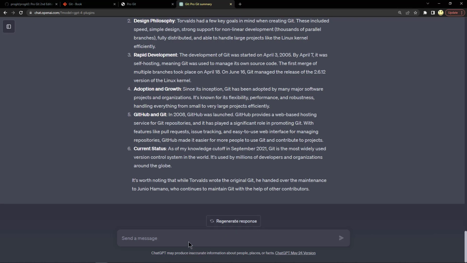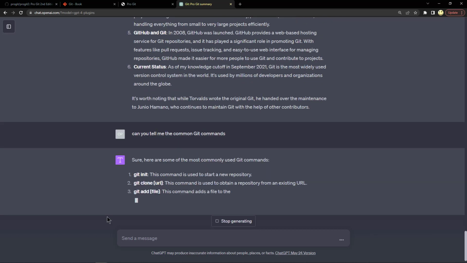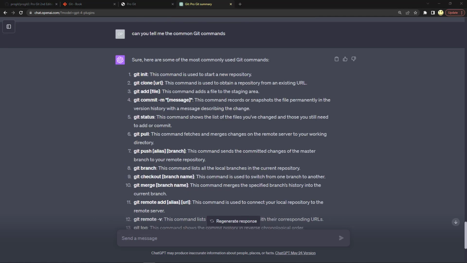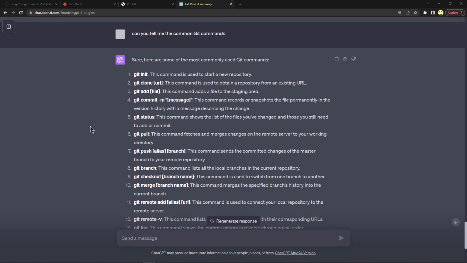Let's ask a few other questions. Can you tell me the common Git commands? So there it goes. Let's let it finish the list. So it finished the list. There are how many commands listed here? 16 commands. And these are the ones that I use all the time.